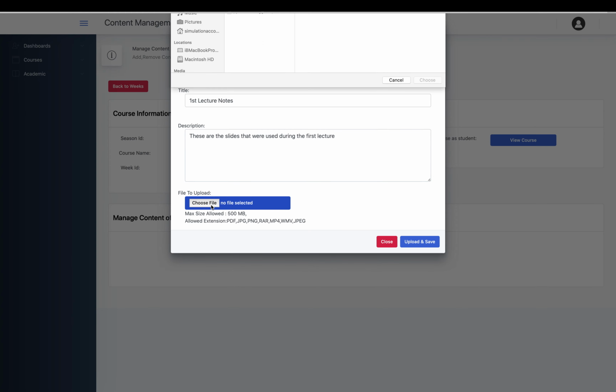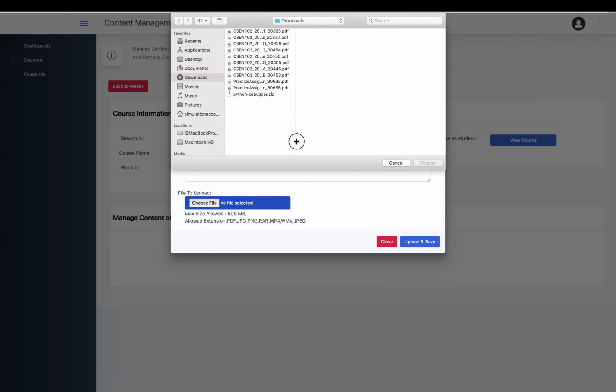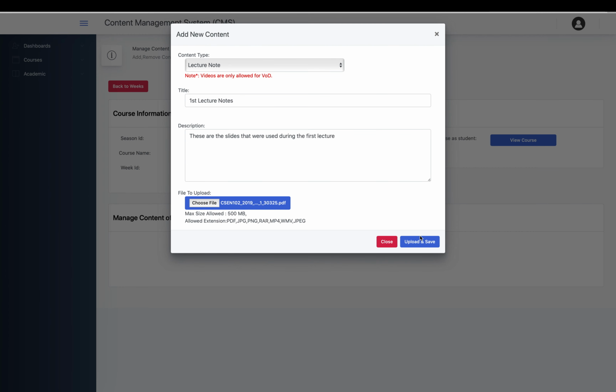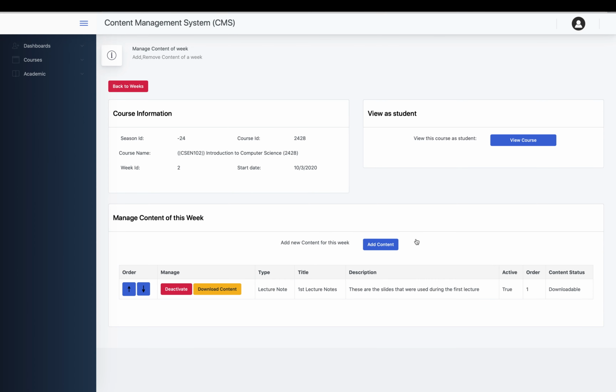And then we choose the file that's going to be uploaded, a PDF document or a JPEG file or any of these formats. And these formats can be easily extended. If there are any additional needed file types, we can easily include them in these formats and update the system. So let's say we're going to add the lecture notes, upload and save. The content will be added.